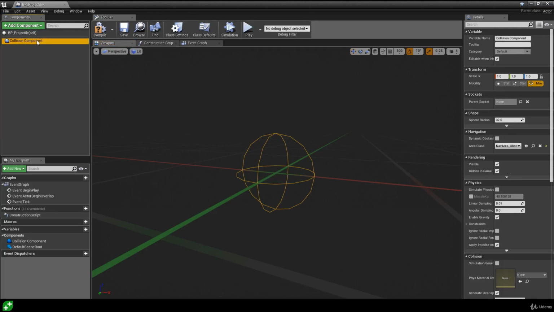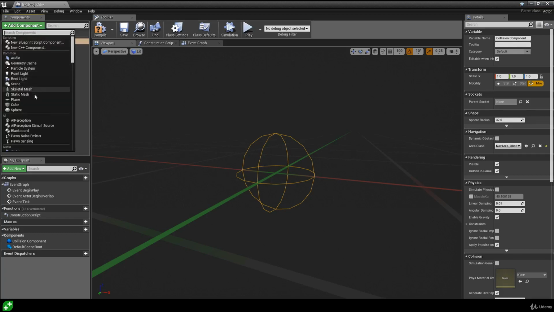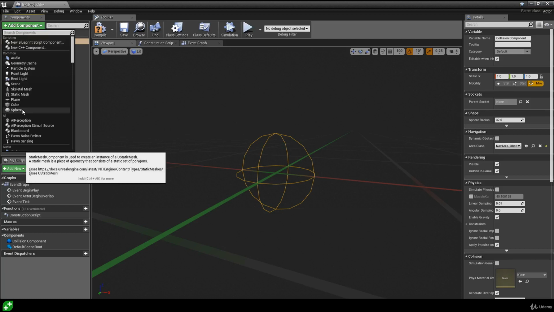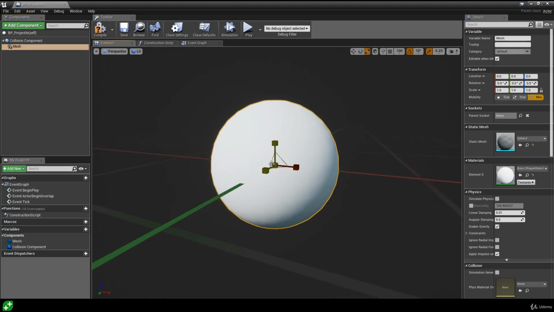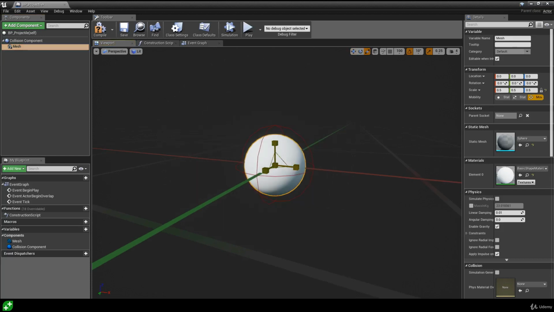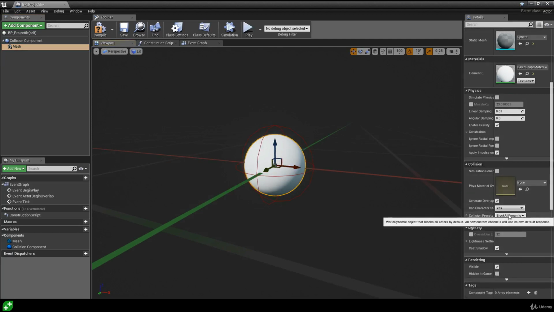Now we want to add in a static mesh component, but we also want it to have a sphere mesh applied. And there's a trick here. We can add in a new component and we can just grab the sphere components here. This is actually a static mesh component, but it automatically applies a sphere mesh to it. Let's just call this mesh. Now, let's scale this down so it's a bit smaller than our collision sphere here. We're going to disable the collision of this mesh because we don't need it, because we're going to make our collision component handle all the collision for us.